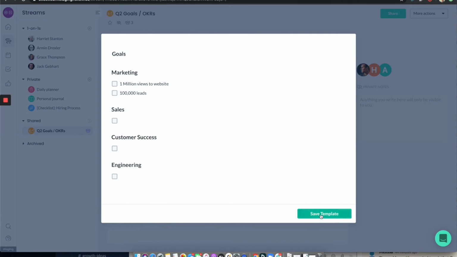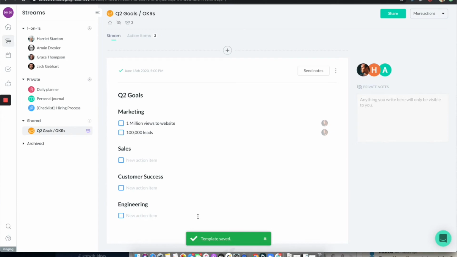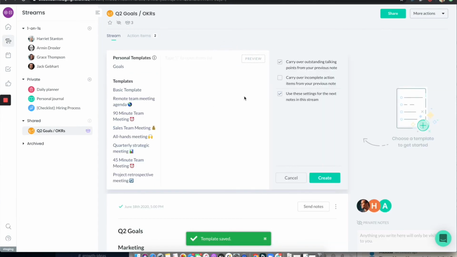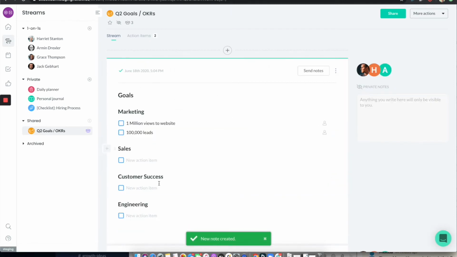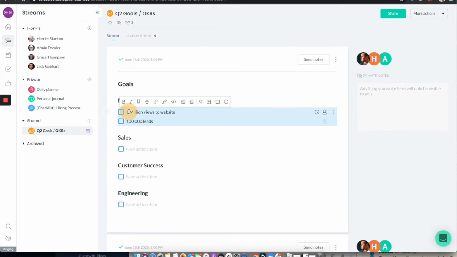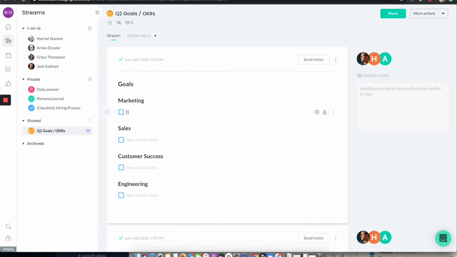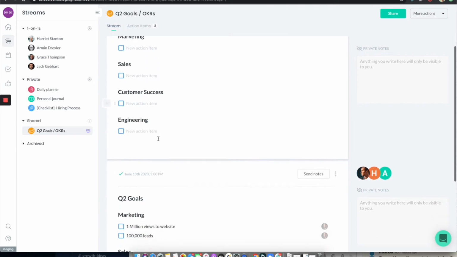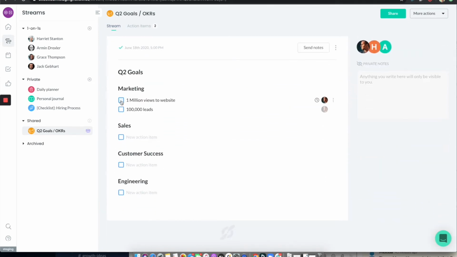And once I do that, and I save this as a template, now we're good to go. So now when I press the plus button, and I choose my goal template right here, and I press create, you can see that this new note was actually created. One thing that I might want to do is call this one goals for Q3. And now you can see that if we have the goals for Q3, we could always go back and see what happened in Q2. And obviously, if things were checked off, we would see it that way.